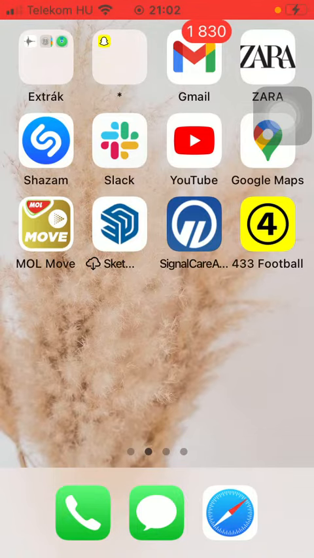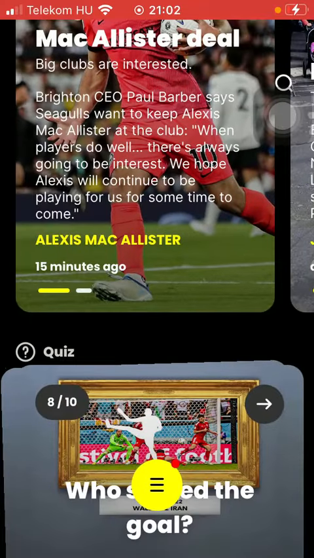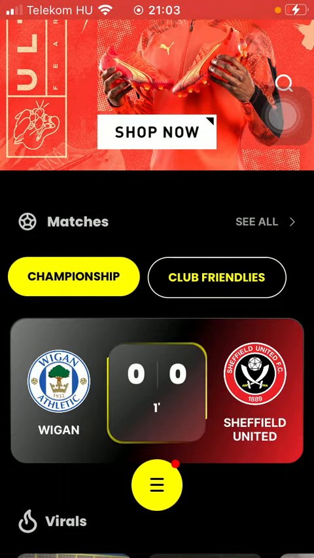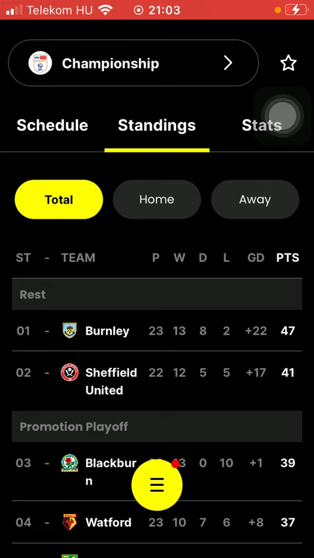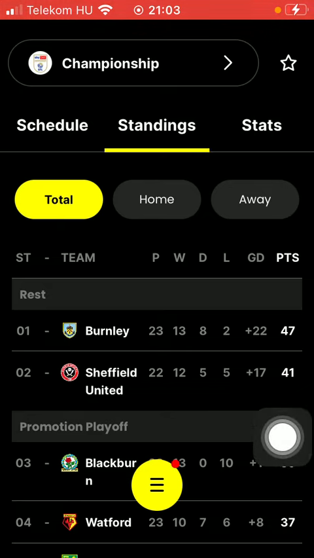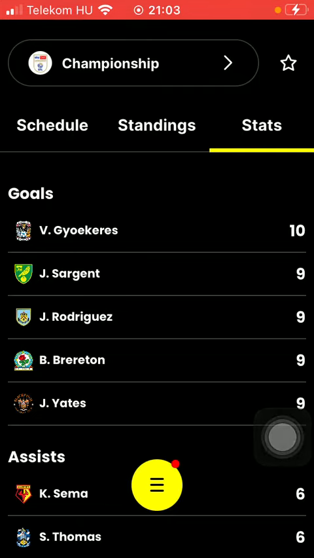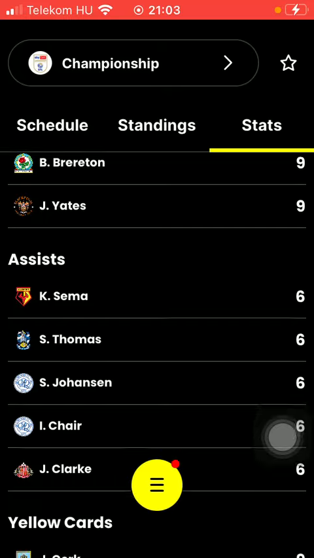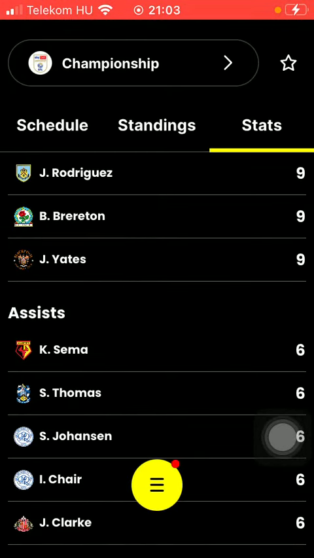First of all, open the application on your phone, go to your home page and then scroll down to the matches section. And then click on the See All button in the right side of the screen. After that, tap on Stats at the top of the screen, which is the third section, and here you can find all of the information in terms of statistics.